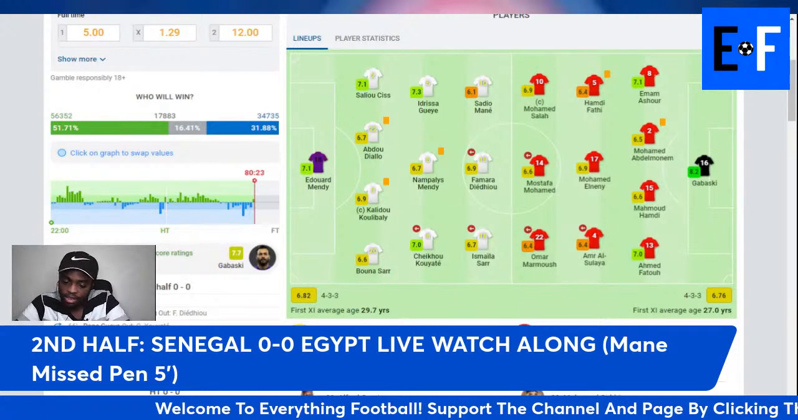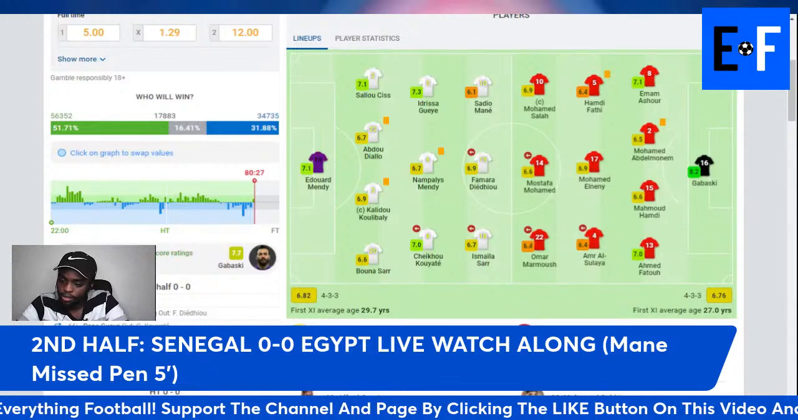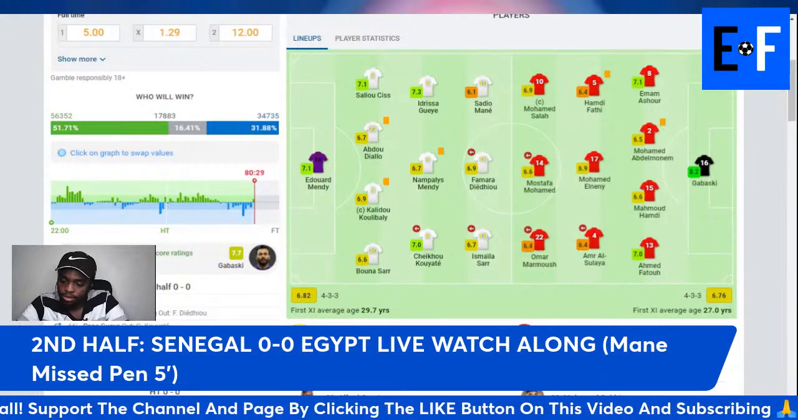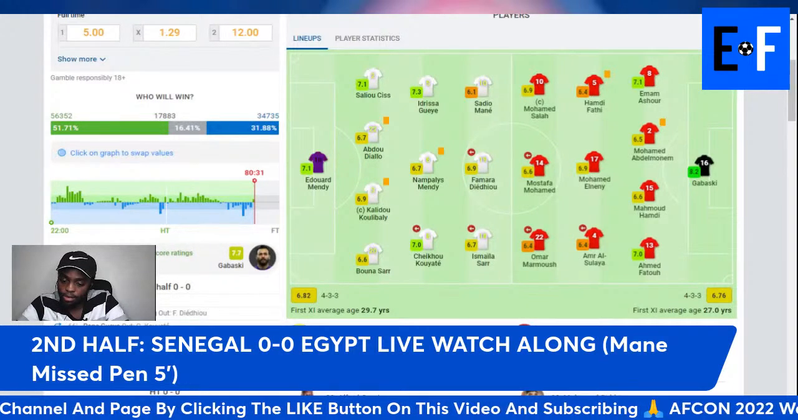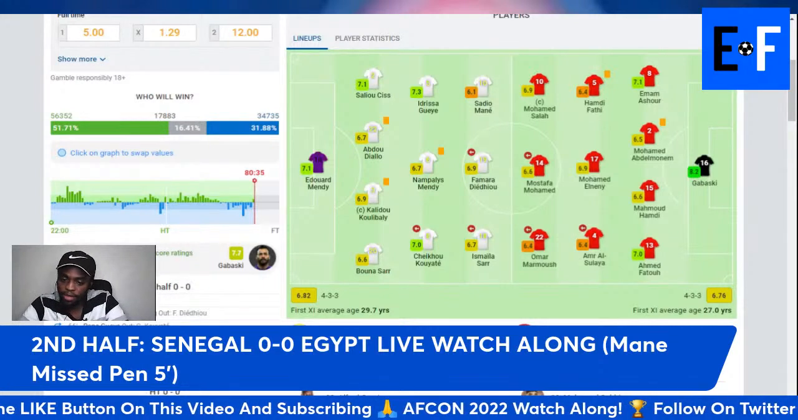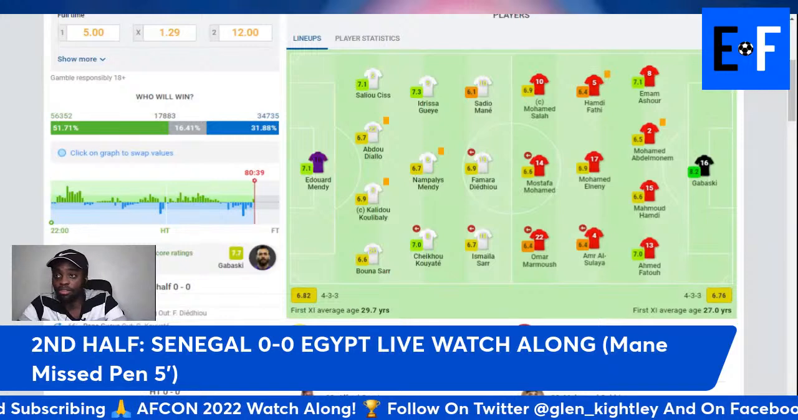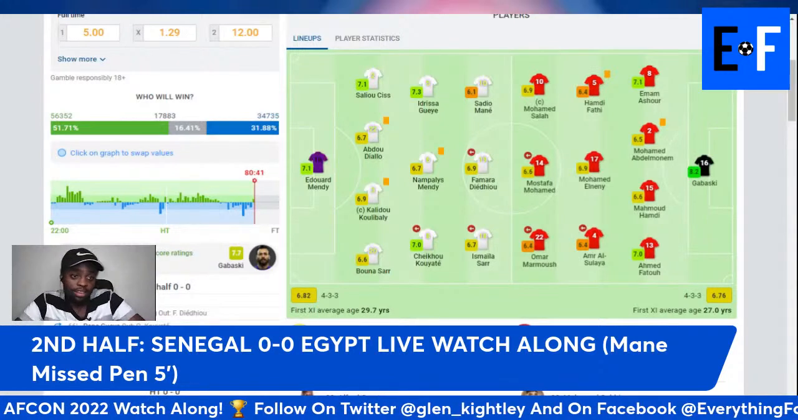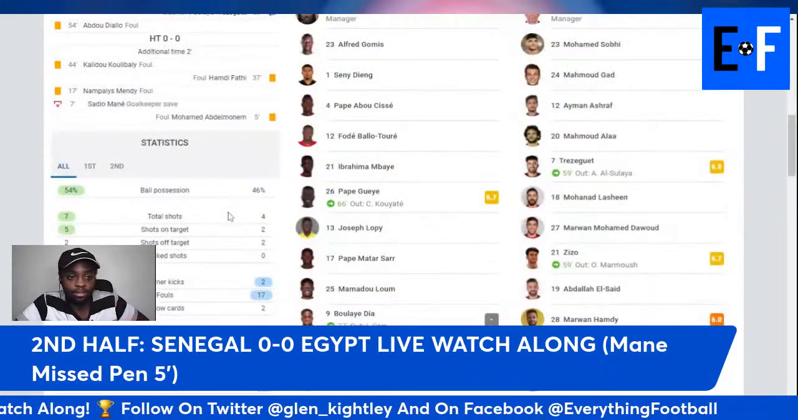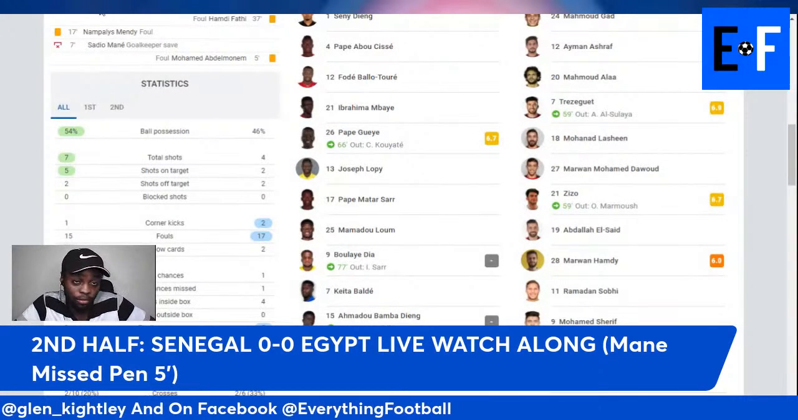The goalkeeper is getting treatment. Three fouls since he was booked. Very, very lucky guy. Hamdi Fadi, number 5 for Egypt. He should have been sent off. He's very, very lucky not to have been sent off still. As the player is getting treatment, let's take a look at the stats. 54% possession for Senegal, 46 for Egypt so far.